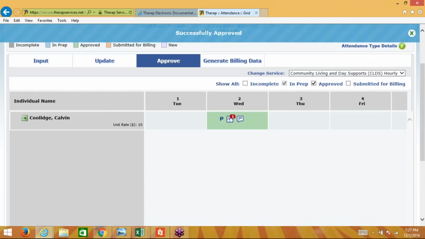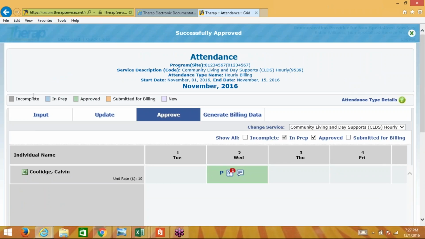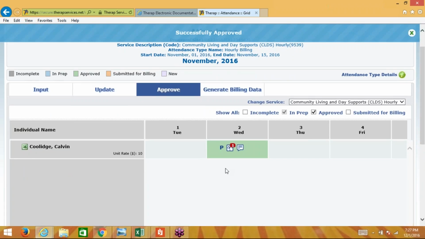What you will see is it will turn them green. So one little key is to pay attention to this color code. Anything that's blue is in prep. Anything that's green is approved. And anything that is this tan or pink has been generated for billing. So we've approved our data. We're now ready to generate our billing.